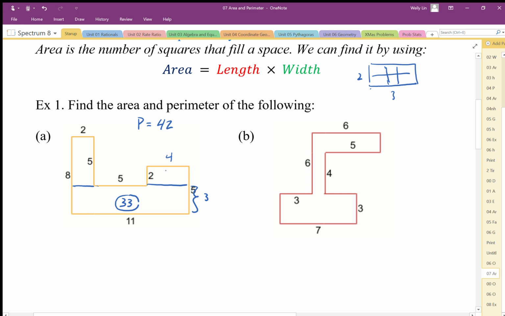This area in here is a 2 by 4 rectangle, so that's going to be 8. And this is going to be a 2 by 5. Again, make sure you're using the right length here. So this is going to be 10. When we add all that up, our area works out to be 51 square units. So this one we'll just say units squared.